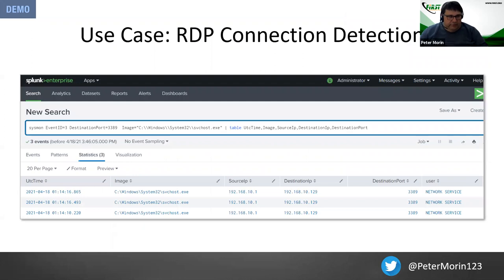So again, we look at it from a Splunk perspective. We can see here we have a source and destination. We have the parent image, which is svchost, and we have the destination port of 3389. That allows us to tell whether or not somebody has laterally moved to another system using RDP at the end of the day.